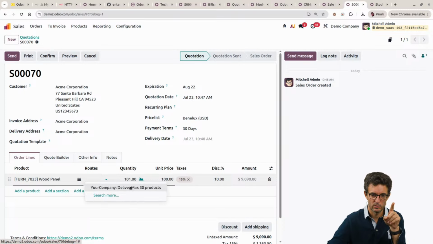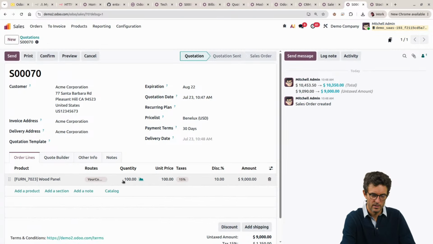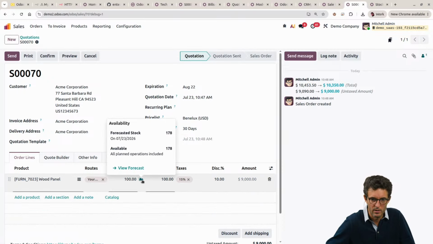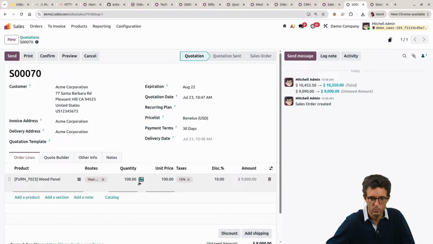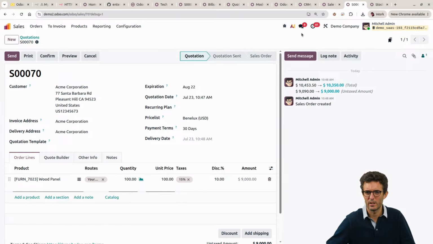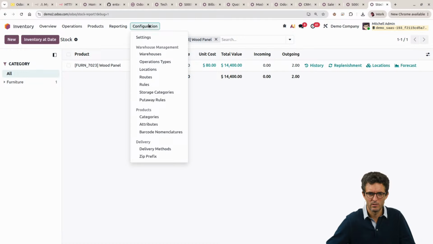I'm going to make the other test, like this one with 30 products. I'm astonished, because I was expecting to have some item here telling me no, you don't have enough, since I'm not going through the same route. It says here I can deliver 100 because it has a forecast stock of 178, but with that route I don't have the feeling that I'm selecting it from the right place. So maybe the strategy that I wanted is not going to work.